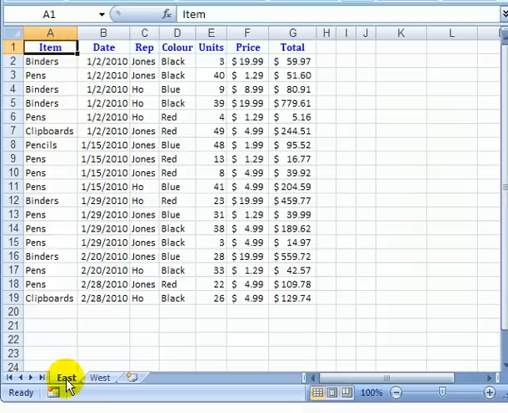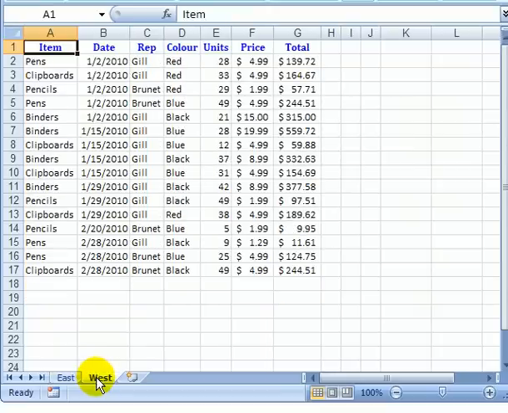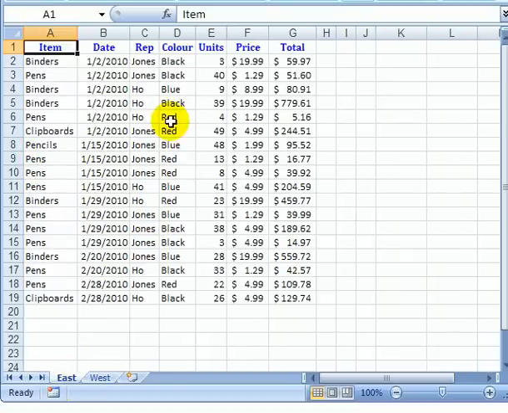There's a sheet with data from the East region and some from the West. The sheets are set up the same. They have the same column headings. They just have different data, and there's a different number of rows of data on each sheet. But as long as the columns are set up the same, we'll be able to create our pivot table.